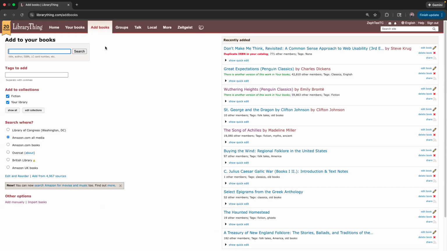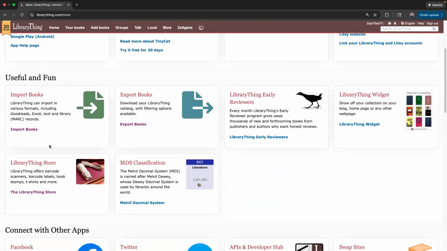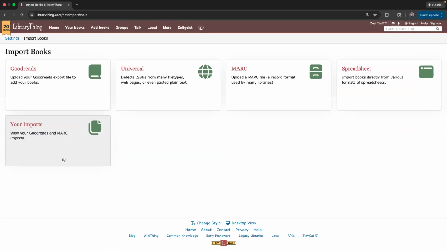Okay. But if you already do, maybe you're transferring from another catalog software, right? Maybe you are able to export your old records, and there's a few different types of files that you might get. So we're going to talk about two of the most common ones today. So there's a little import books shortcut here at the bottom of the add books page, but I also want to show you that you can find it by going to more and import books. Okay, and today we're going to talk about MARC import and spreadsheet import.